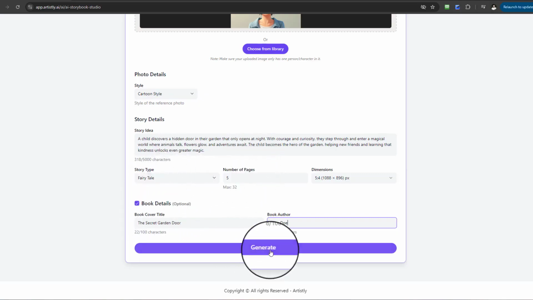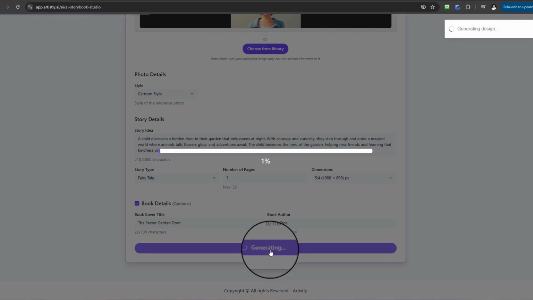Okay, so once I've done that, I'm going to go ahead and select generate. Now, the moment we do that, it is going to be processed, and as you can see, it is currently loading. So we're going to allow it a few moments to process, and then we shall return.